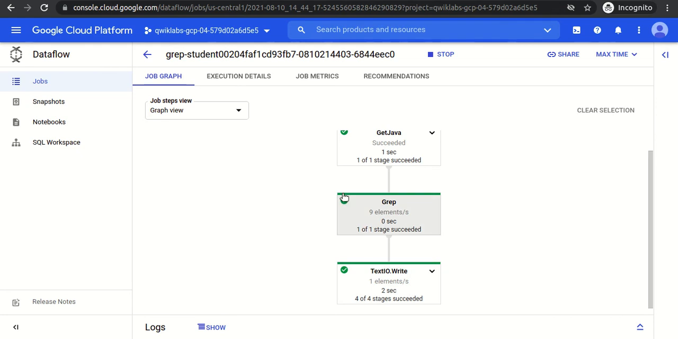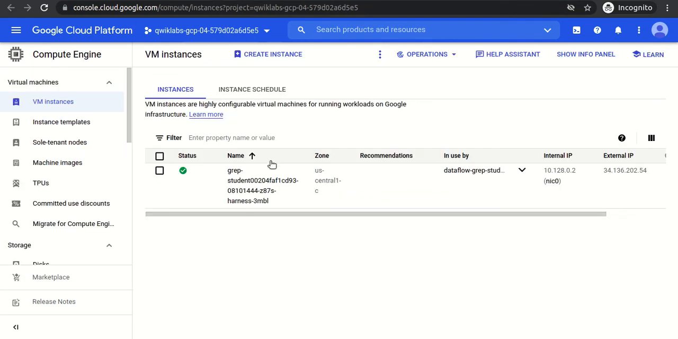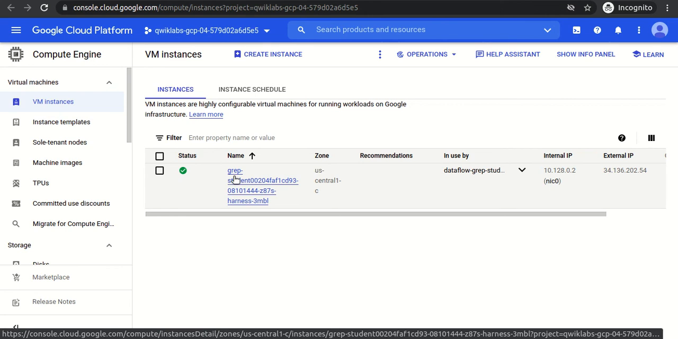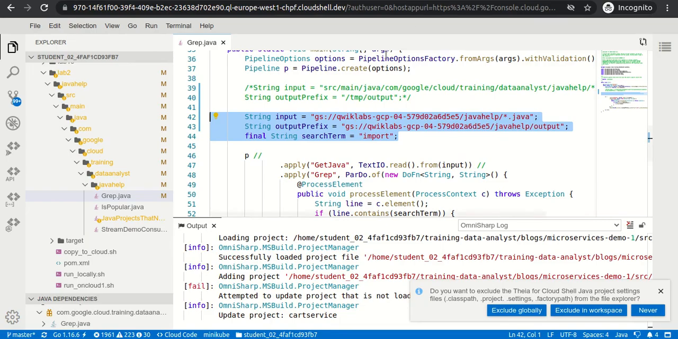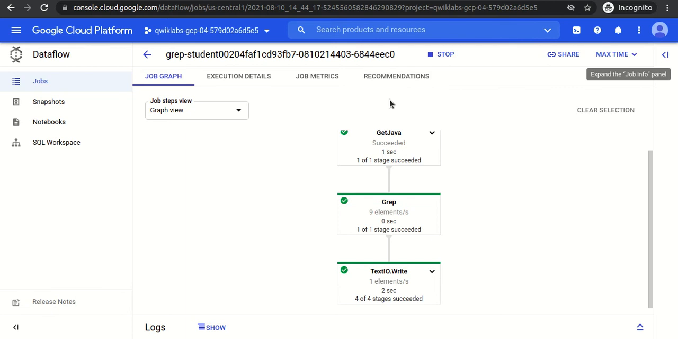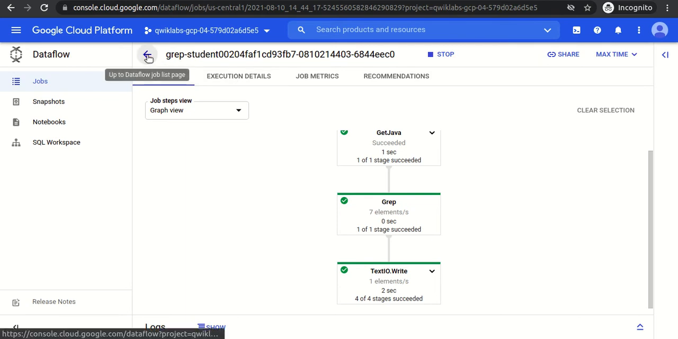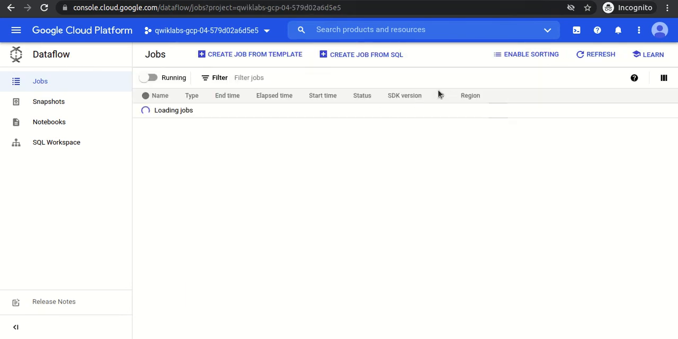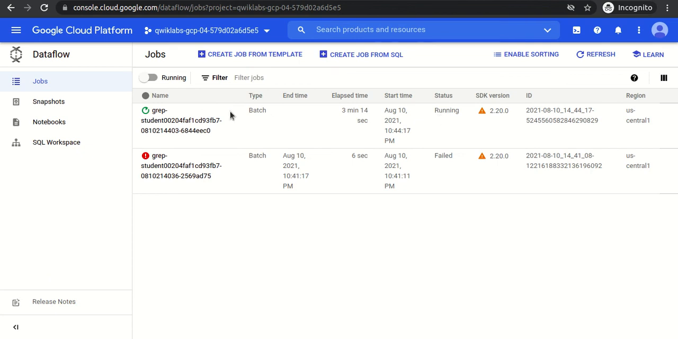Once the pipeline gets finished, it will stop this virtual instance, and also delete that virtual instance. Once the instance gets deleted, only then will the pipeline be treated as finished, otherwise it will remain in the running state.